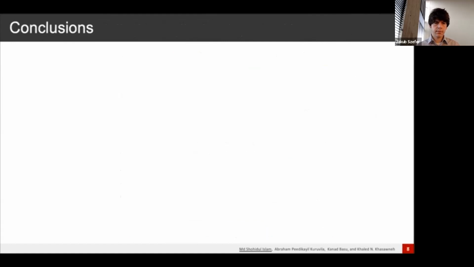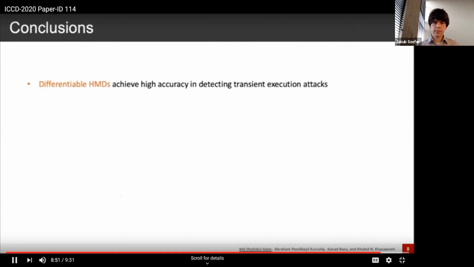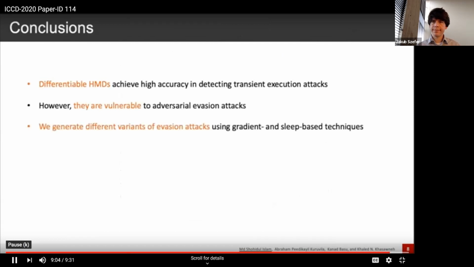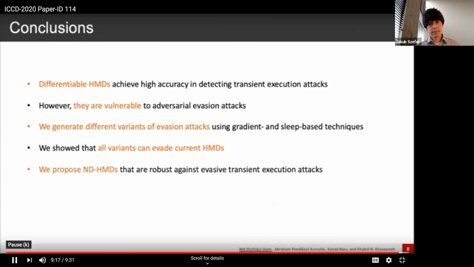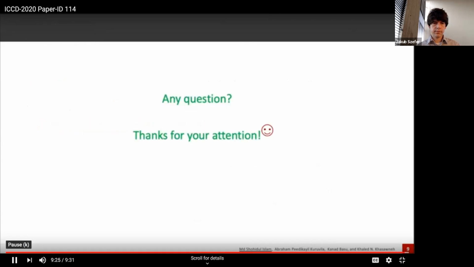Just to summarize, existing differentiable HMDs achieve high accuracy in detecting transient execution attacks. However, they are vulnerable to adversarial evasion attacks. Moreover, we generate different variants of evasion attacks using gradient and sleep-based techniques. Then we showed that all variants can evade current HMDs. Finally, we propose non-differentiable HMDs that are robust against all variants of evasion transient execution attacks. And feel free to reach me should you have any question.